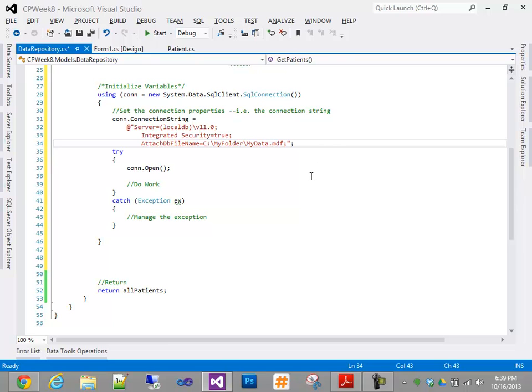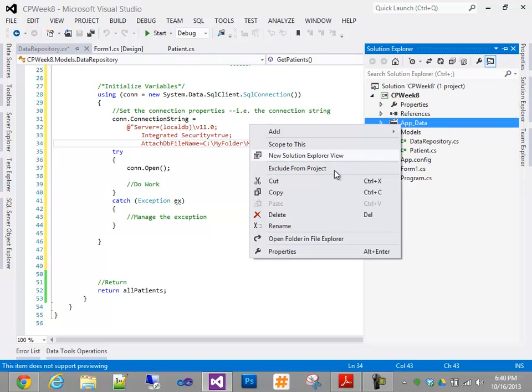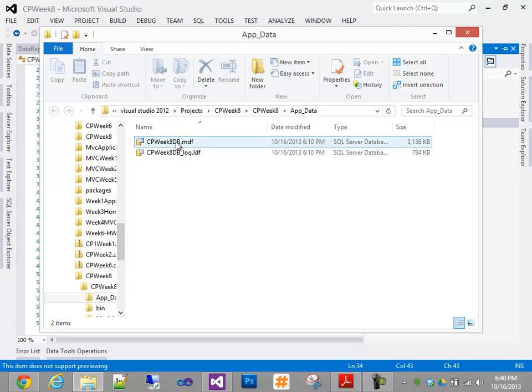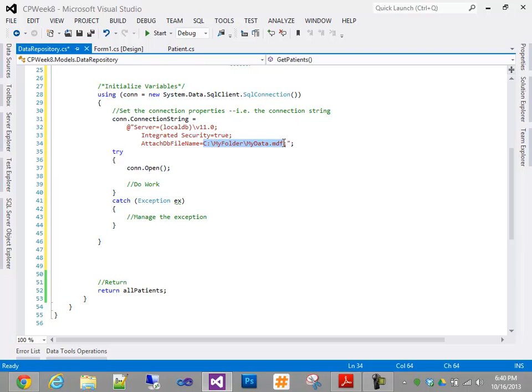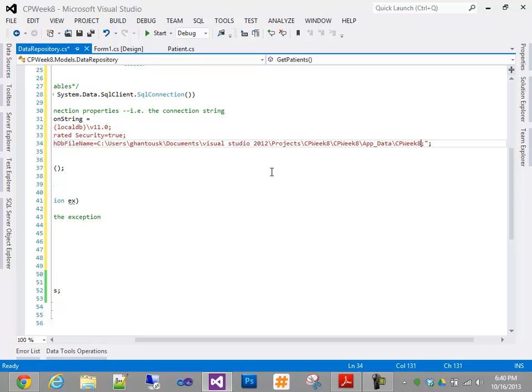Now, there's a few ways to go about this. We could hard code it. I could just jump out to my Solution Explorer, right-click on App Data, say Open Folder in File Explorer. I will open that folder. There's CP Week 8 DB. Jump up here, copy that part of the path, come in here, delete, paste, CP Week 8 DB.mdf. Good as gold.